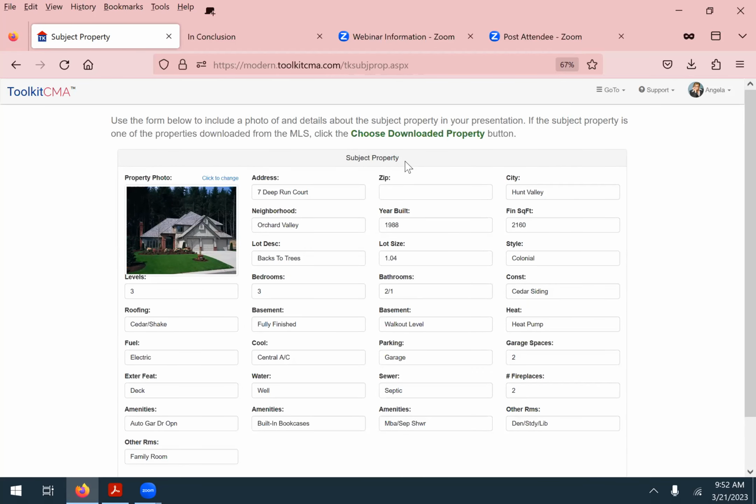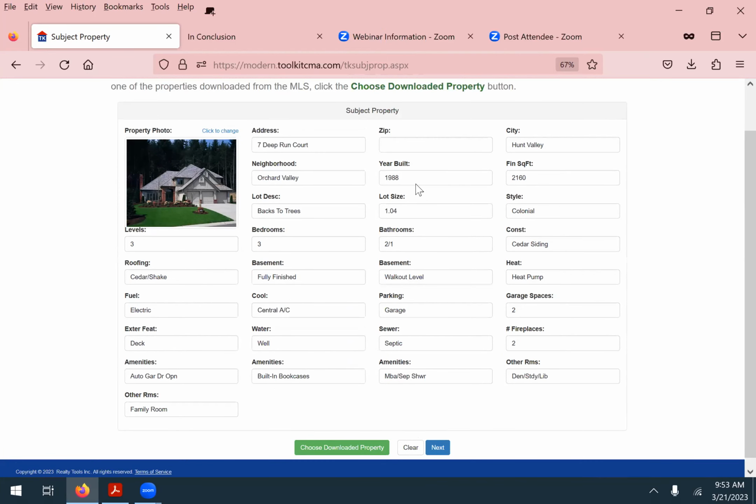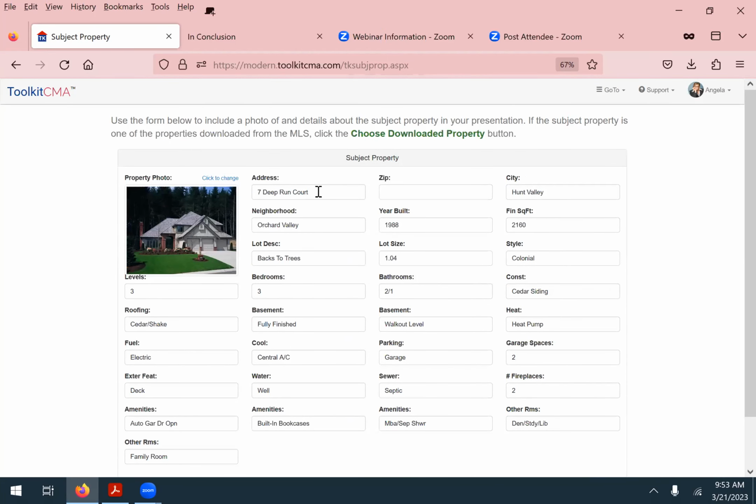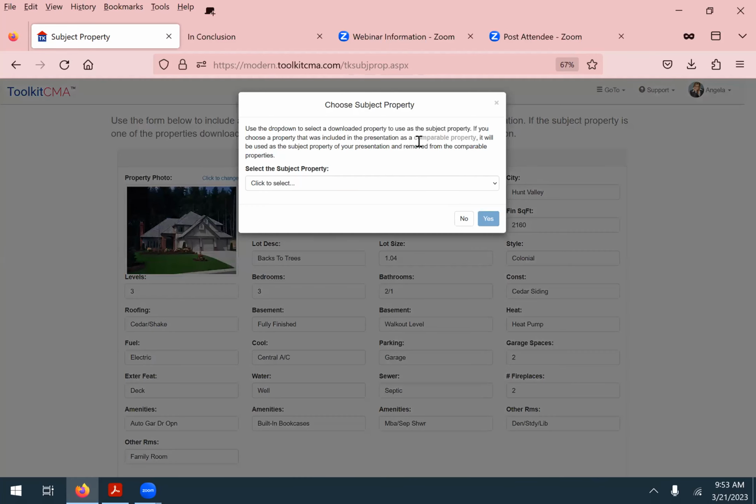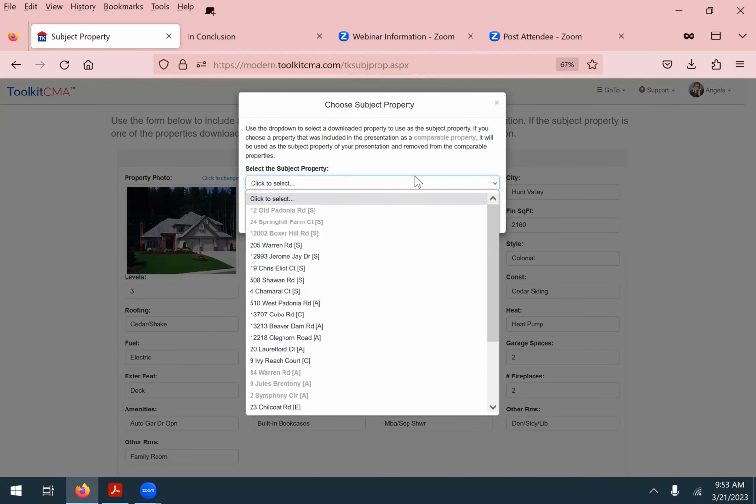Now I've come to the subject property input form. You could type in all of the details about your property, or if you downloaded the property from the MLS with your comparables, you can click here to choose the downloaded property and it will list all of the properties that you brought in from the MLS.